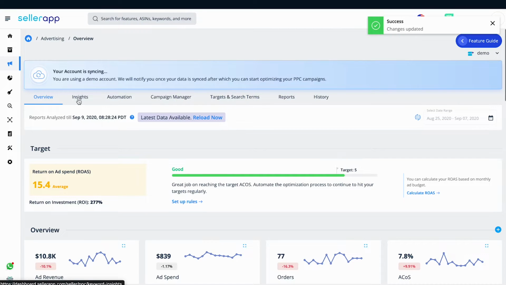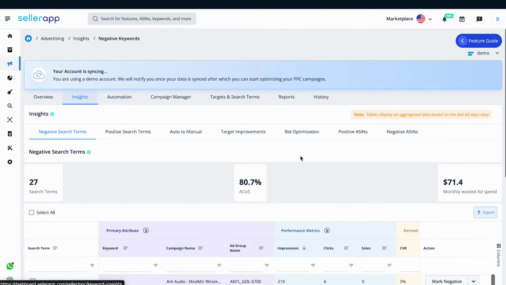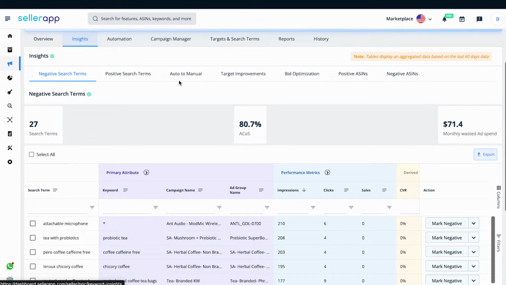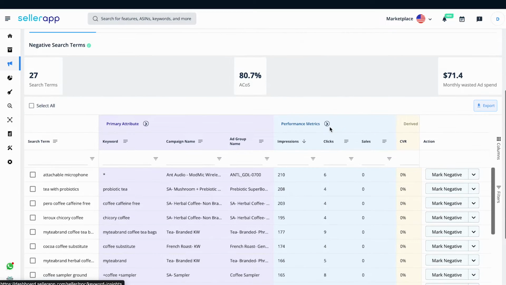To improve your ACOS, click on the Insights tab. This feature will give you actionable suggestions to improve your campaign performance. Under this, we have 7 sub-features, and each one of them is targeted towards a certain goal. Negative search terms and negative ASINs are targeted towards improving your ACOS. Let me show you how that works.